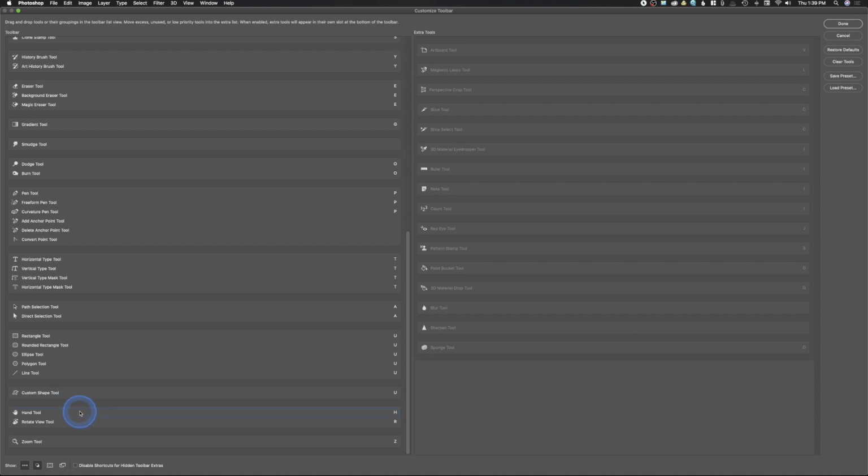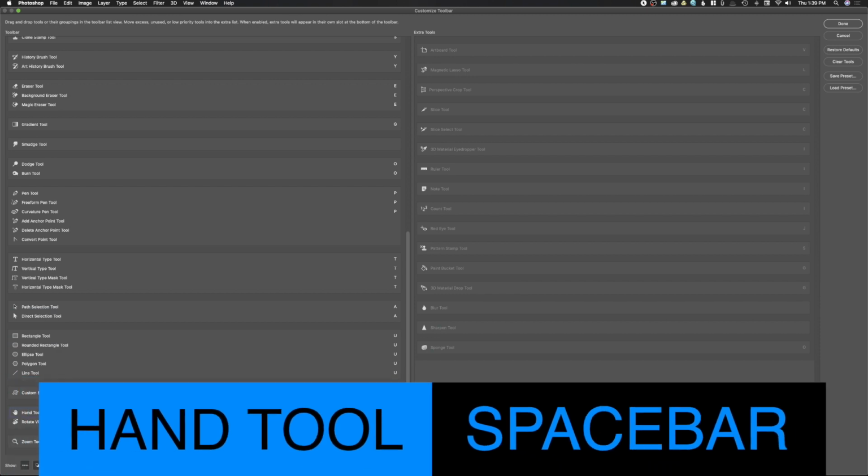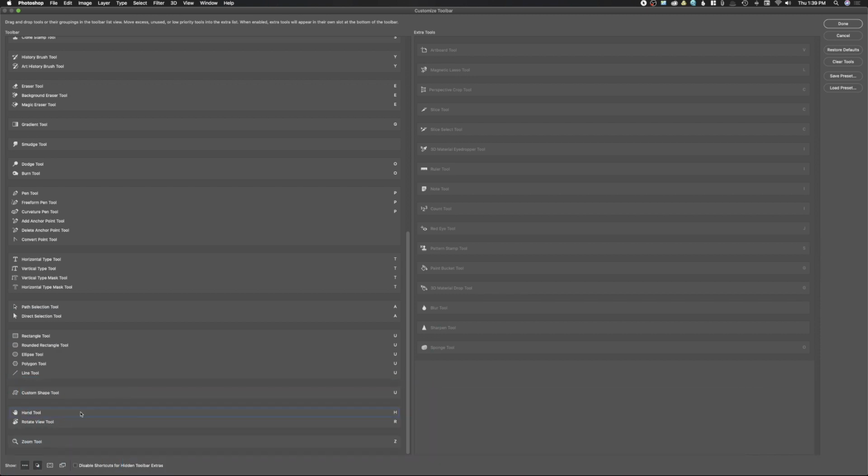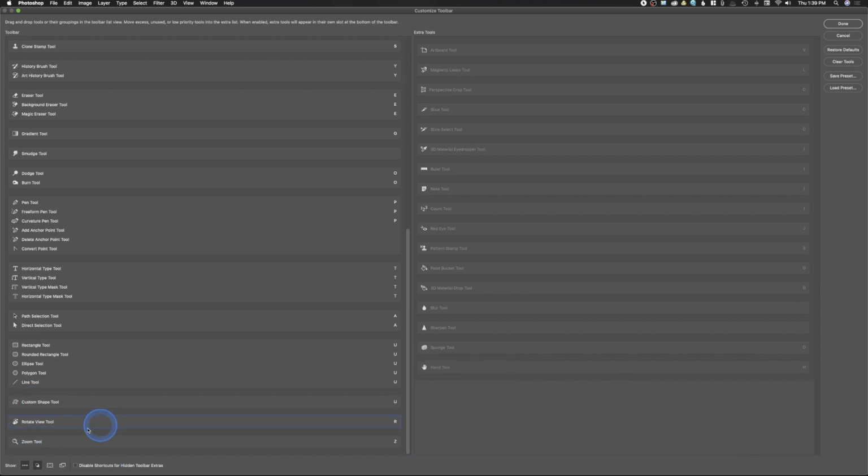The hand tool, I don't actually use because I just hit the space bar. It's way easier to hit the space bar than the hand tool, so we don't need it. And the last thing that we have is the rotate view tool, and I'm going to go ahead and leave that up. And then we have the zoom tool. Don't really use the zoom tool, but I'm going to go ahead and leave it as is.